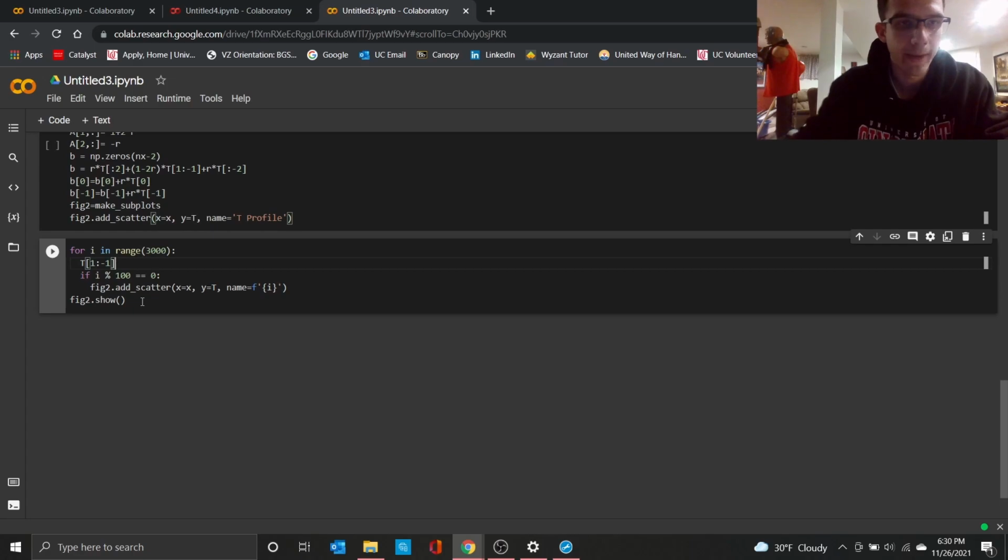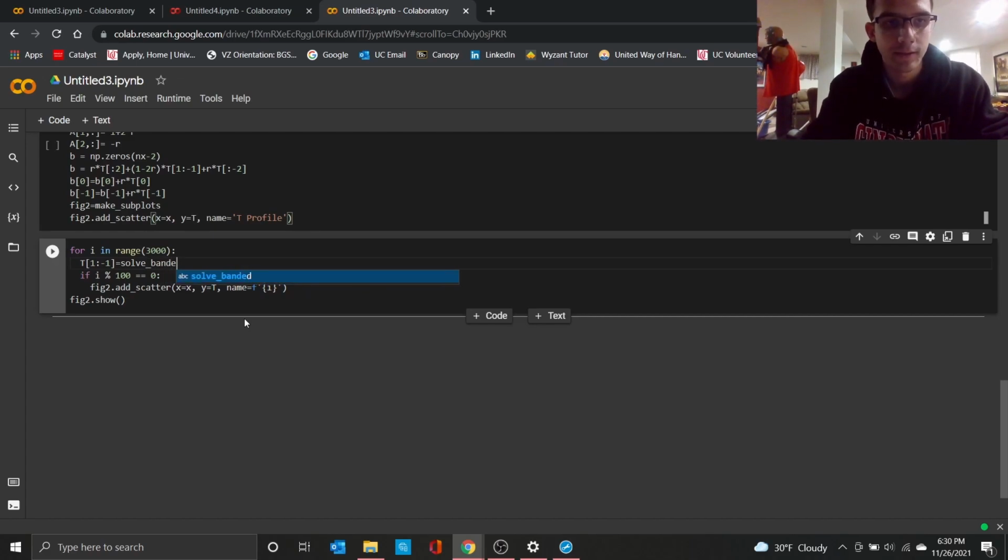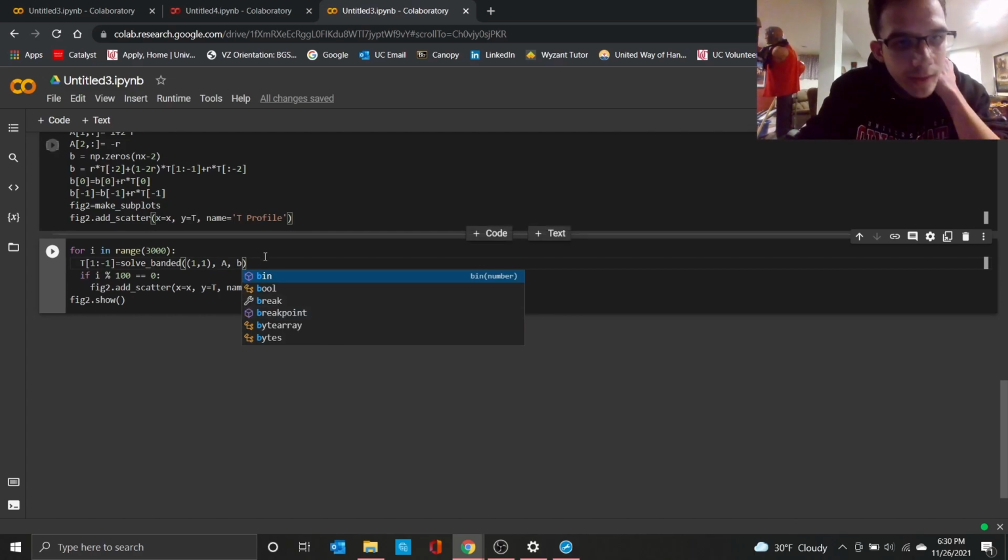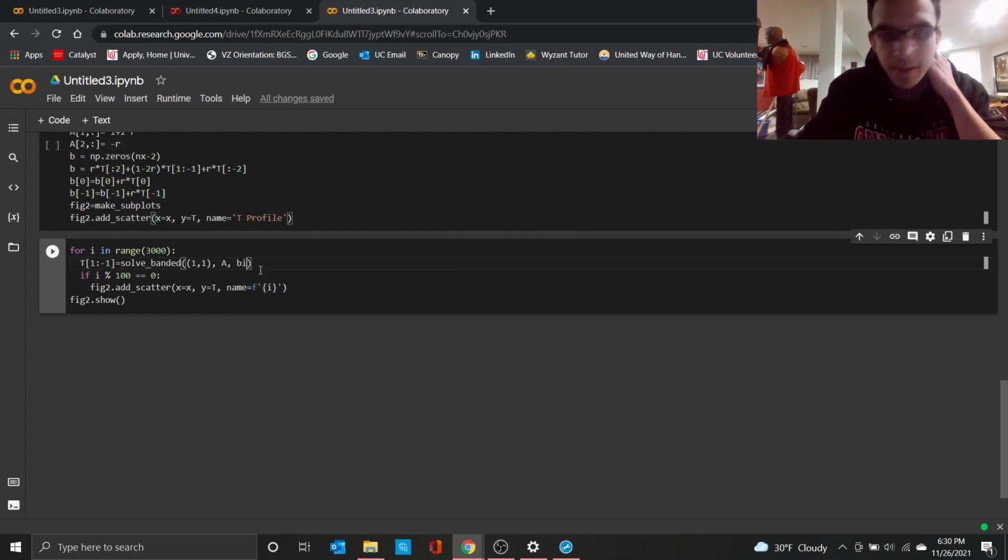Everything in our boundaries. We're going to use our solve banded function that we imported there, and that's for our A and our B. So our A and our B that we just defined.